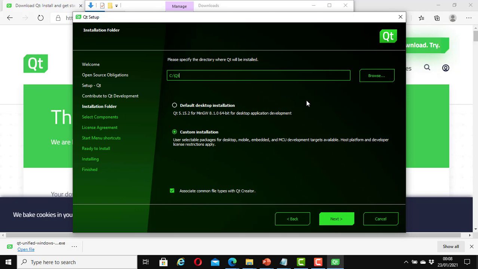Once again, you don't have to change the directory unless you just want to change it the way I'm changing it. If you don't want to change it, leave it as it is. It will be fine. I am going to change the directory and install it somewhere else. I have selected where I would want it to be installed on my computer. Now leave everything as it is here. Choose custom installation. Now click Next.